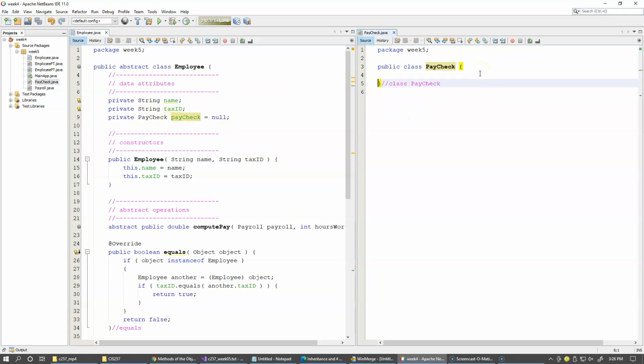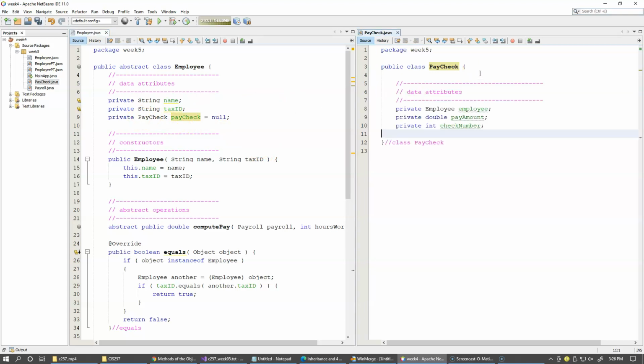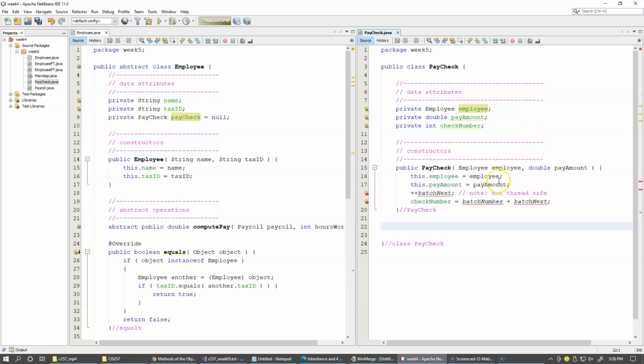So the PayCheck also needs some data attributes right here, which I'm thinking will be a check number, the pay amount, the check amount, and also a reference to the employee for whom the check was issued. So let's go ahead and add the constructor to this class. Okay, something like this. So we have a constructor for PayCheck, so it will take employee and the amount for the check, and we're going to store this as employee reference and the pay amount.